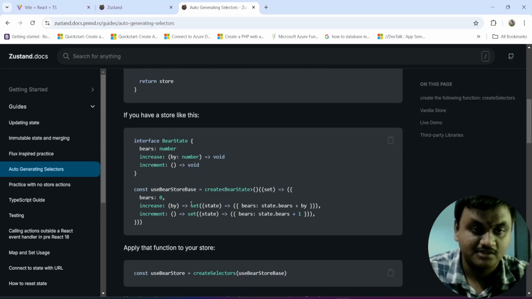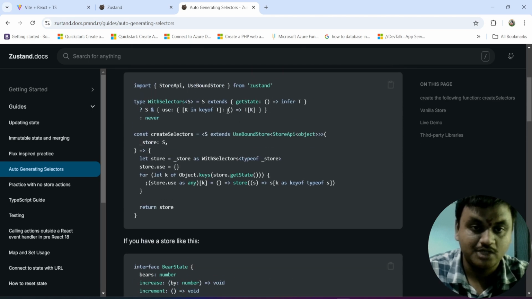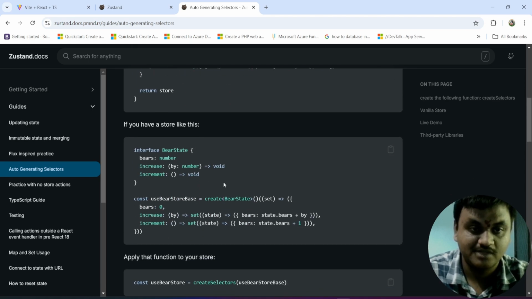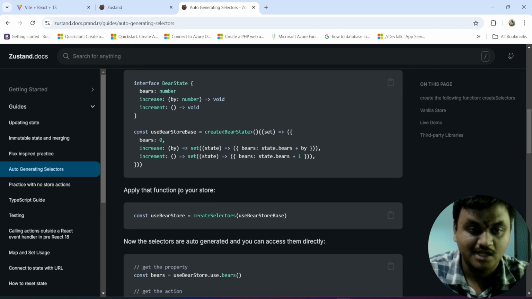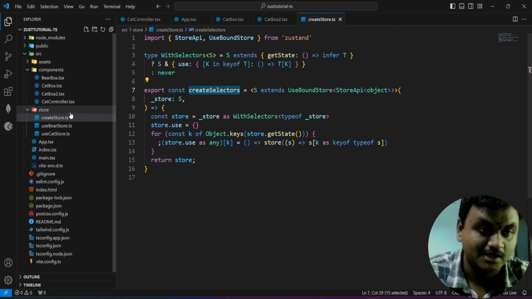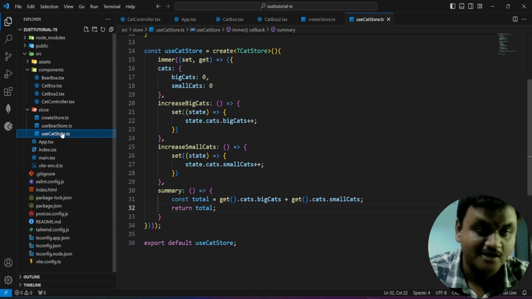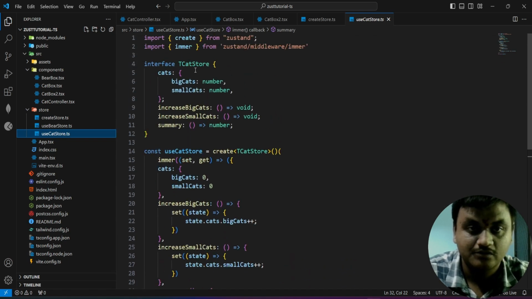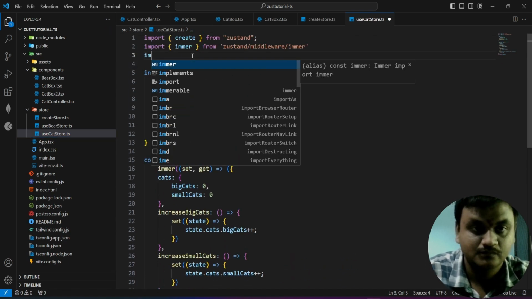My job is finished. How to use this? How to inject this into our store? If you have a store like this, you can inject the store, like apply the function to your store. You have to bind like this. First copy this auto selector function name, go to your use cat store, and first import that thing.